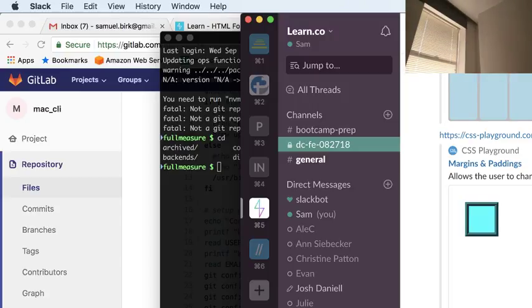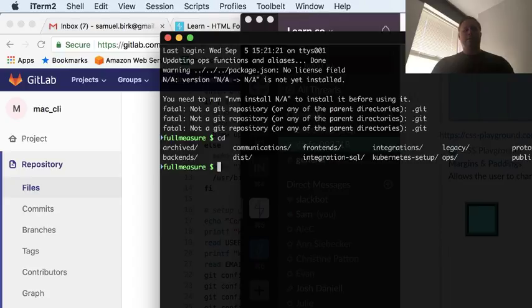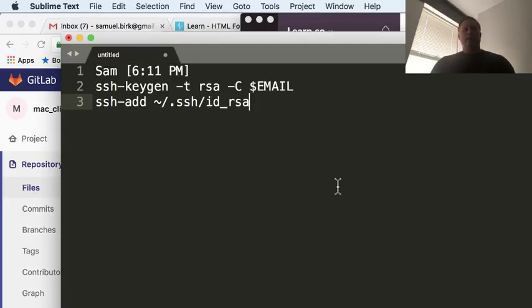So has everybody gotten logged into GitLab? All right, so the next step is to take the code that I just posted in Slack, and we're just going to run that in the terminal. So you're just going to copy it, and replace the word email with your actual email, which you can do by opening up Atom and just pasting what I put into Slack into Atom.